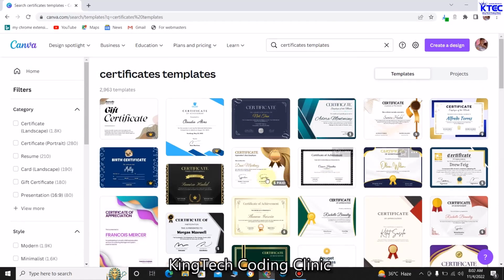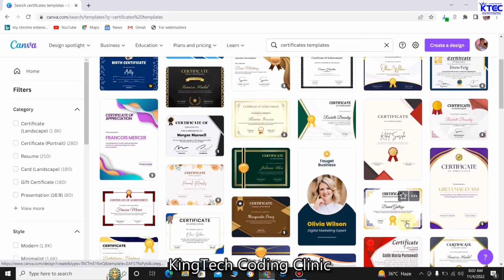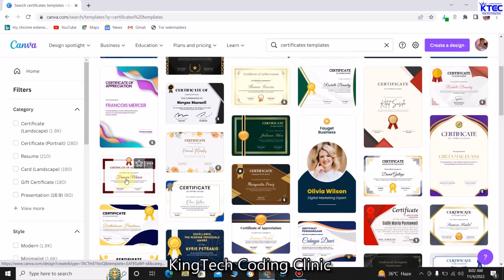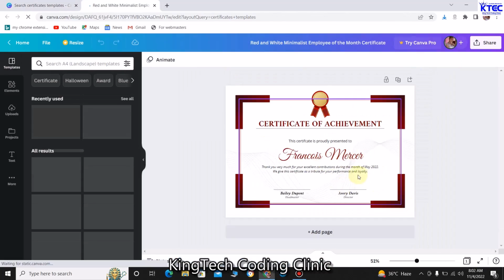So you can see we have a bunch of certificate templates that you would want to use, and some of them are for sale and some are free. So now let's scroll and grab a free one so that we can use it for this particular purpose. Okay, so now let's grab this one here. Let's click on this and allow it to open. Then we see what we can do with it.